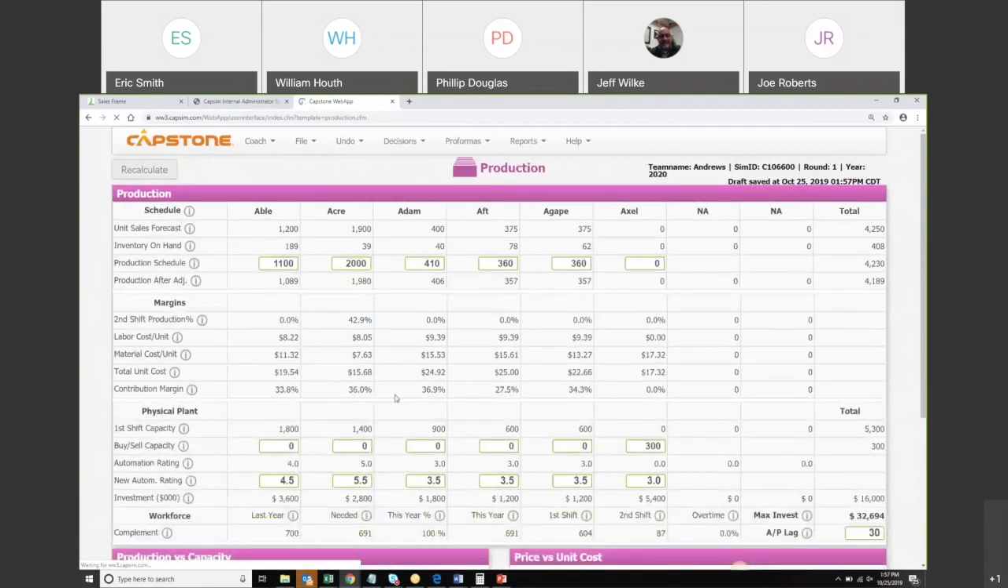Now, when you're deciding whether or not to make any capacity changes, the thought process here is, all right, what do I think I'll sell in a full year, and how does that measure up to my first shift capacity? So product Able, I'm building 1,100 units, and I could build up to 1,800 units just on first shift. And we have 2 shifts of workers, so in theory, I could build up to 3,600 units of that product in a single year.